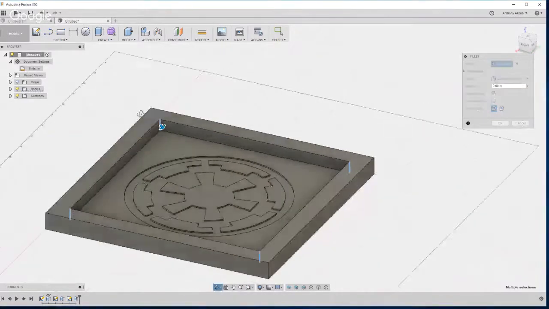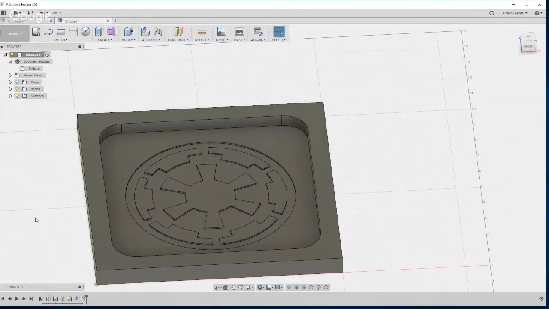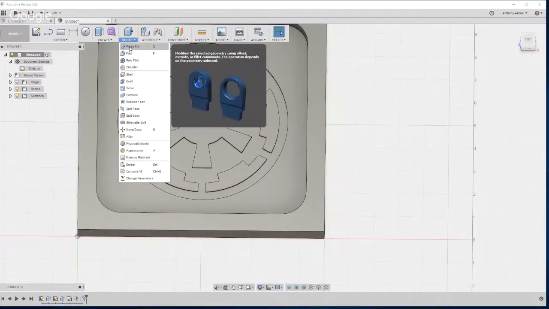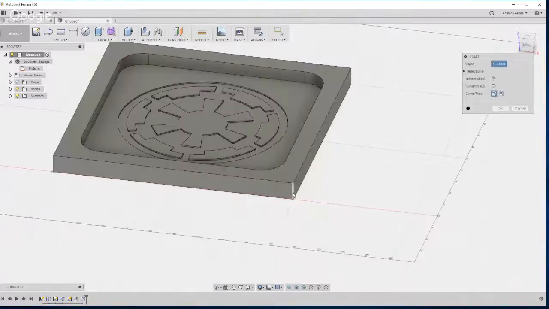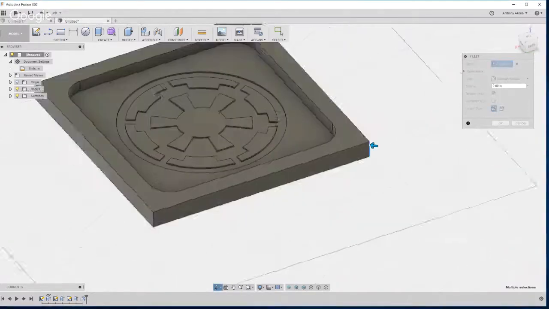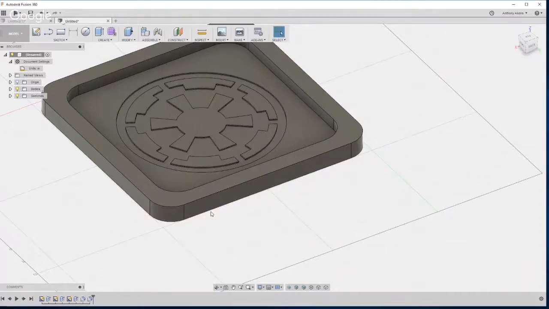Again, shift and middle mouse button to rotate your view. Select all 4 of those corners, and then you give it a radius. Or you can just drag the mouse until it looks how you want. I want to do a nice 1-inch radius on this. Make it nice and curved, and say OK. Let's go ahead and add an outside corner radius here. Same process, modify fillet. Click each of the 4 corners. And then I'm going to just type in a 1 to give it a 1-inch radius on the outside as well.